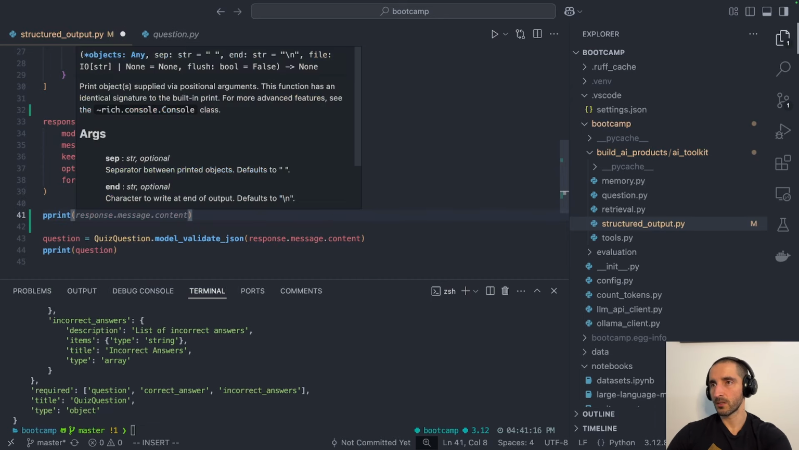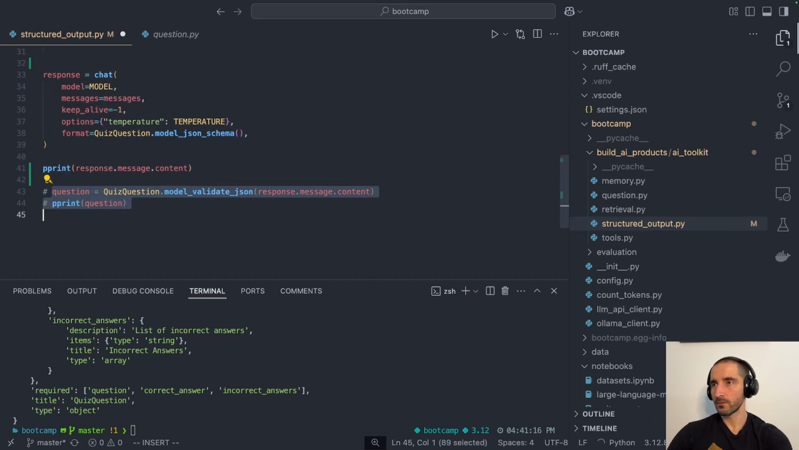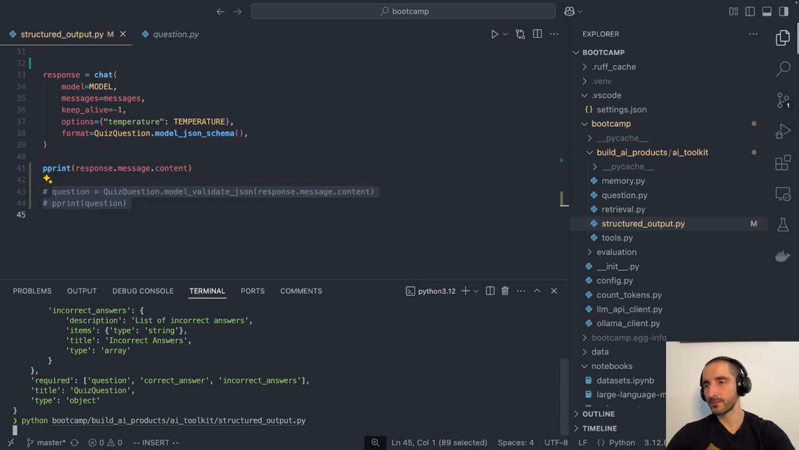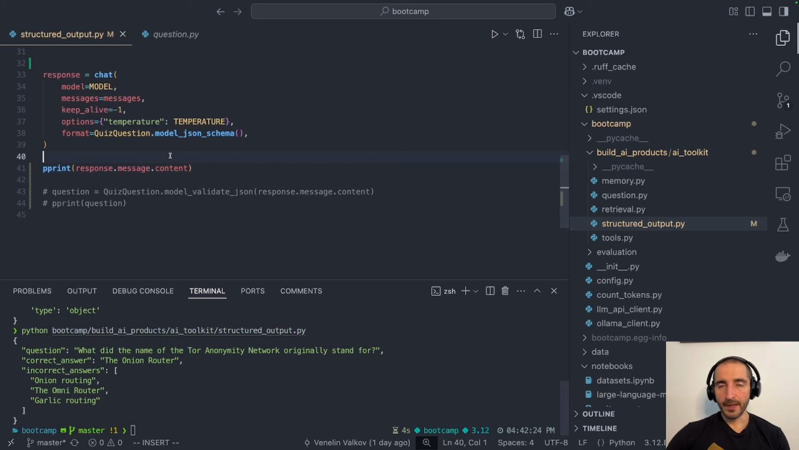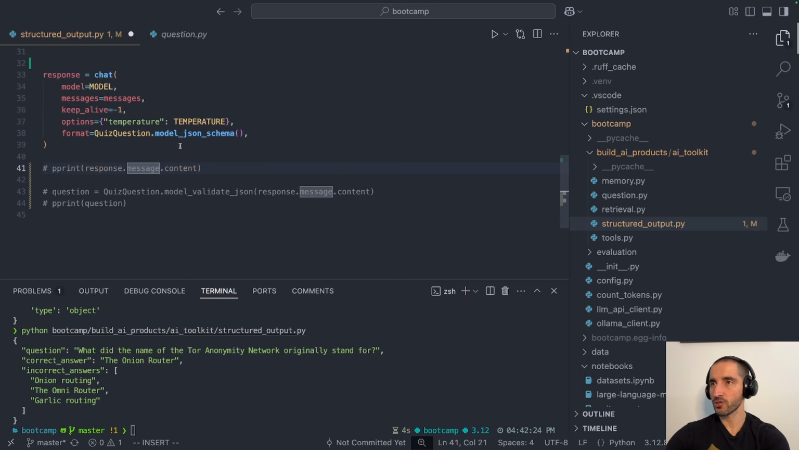Again, let me show you, since we are in an interactive environment. This will go and call the myWoko Ollama instance, and this will be the response. It will be a JSON message with the question, the correct answer, and then the incorrect answers. So you can see the power of the structured output just by calling this property of the chat function.